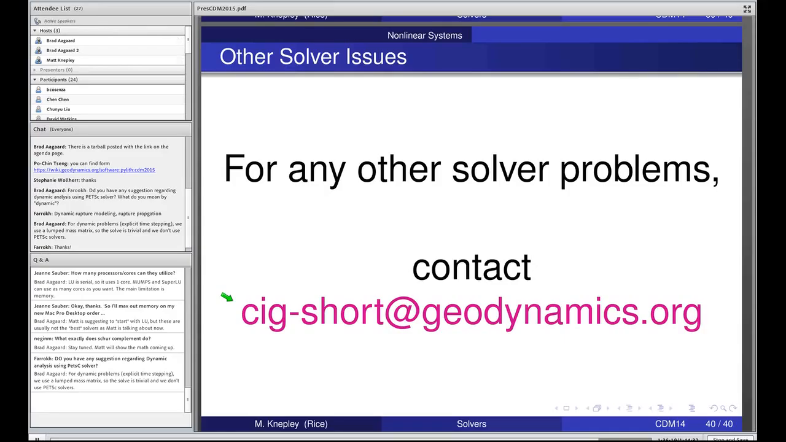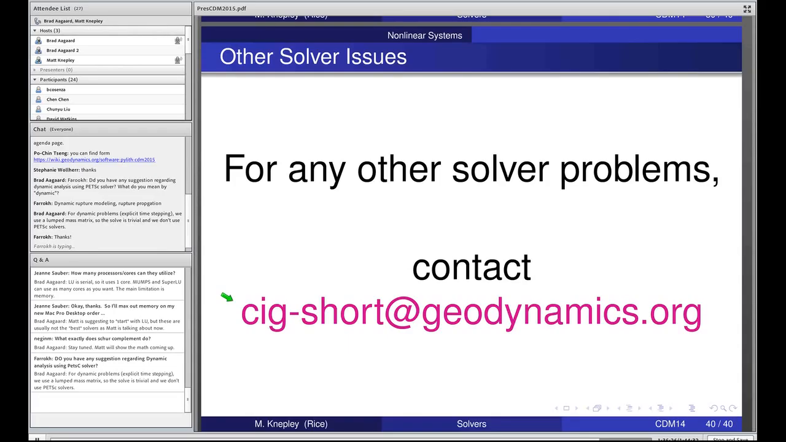And as Matt suggested, if you do have questions about the solver, send in emails, because oftentimes it does require a little bit of interaction with Matt to fine tune the solvers, because there really is no black box. One solver does not work best for every type of problem.